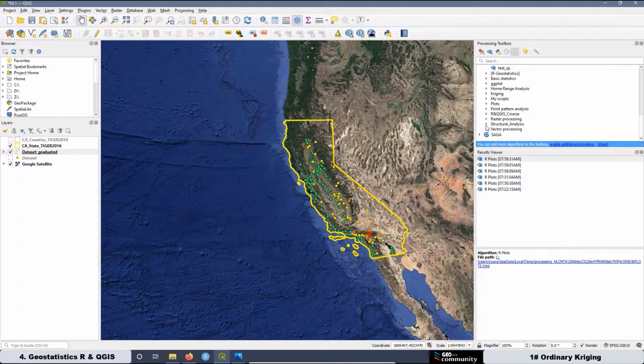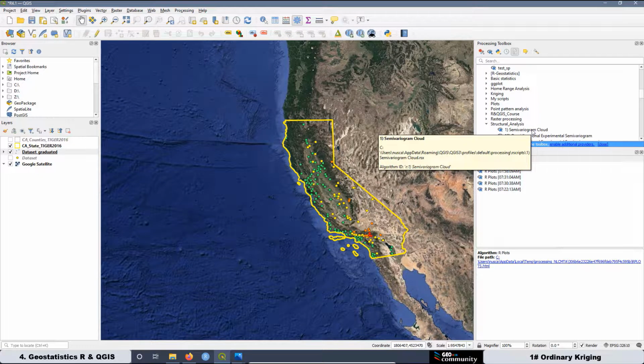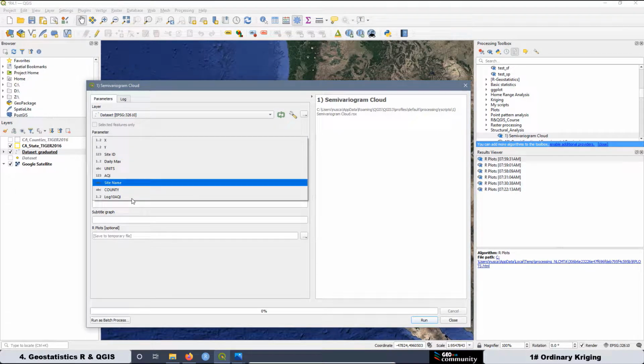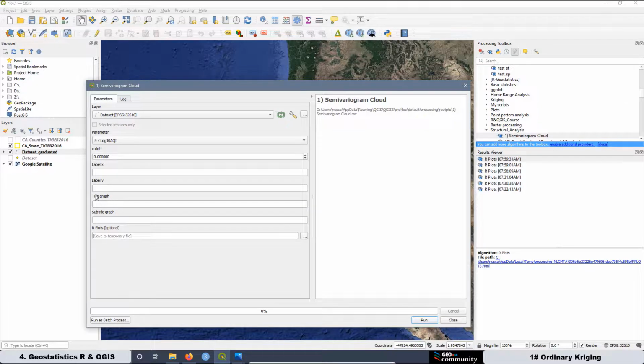Then go here to structural analysis and open the first script, semivariogram cloud. Double click to open, select the layer, which is going to be any of these two layers. I'm going to use this one. Then the parameter is going to be the log 10, because we are going to use the transformed data.